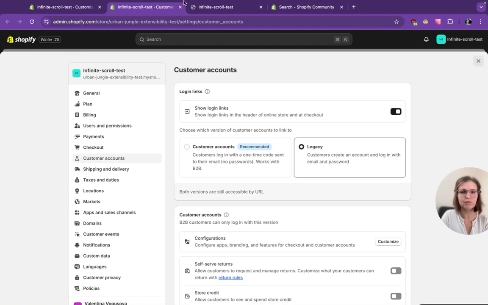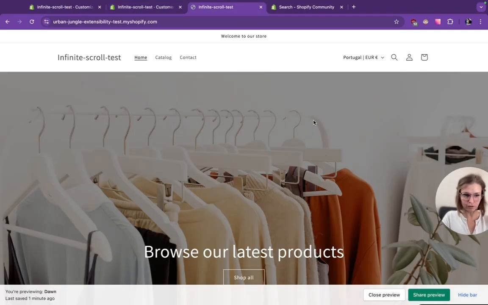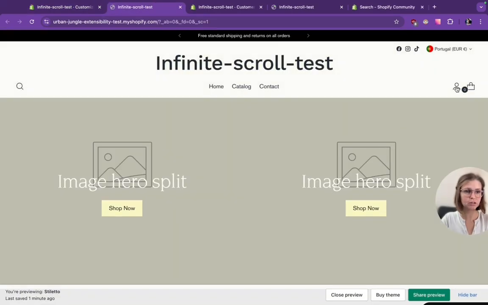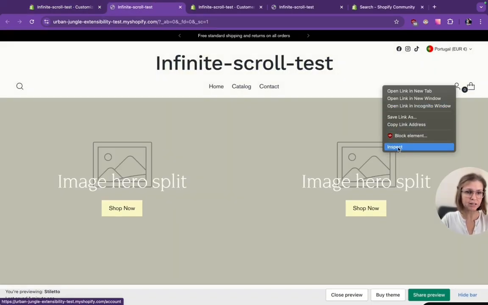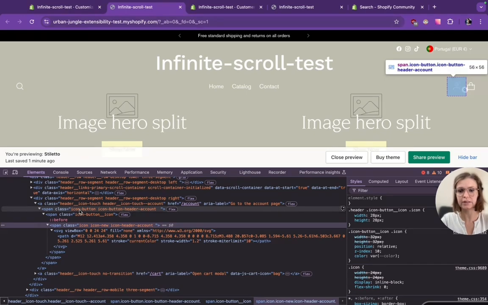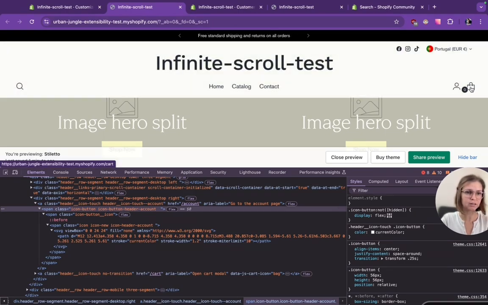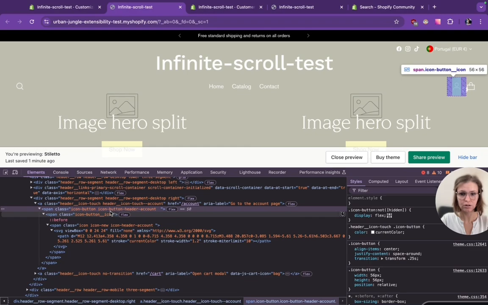Let's do the same thing we did with our footer copyright. We need to open the preview of this theme, and here we can check the class of this icon. Right-click, Inspect, and you can see that there are two different classes: icon-button and icon-button--header-account. Obviously icon-button is the more generic class, and probably the cart icon also has the same class. So let's copy this precise class, icon-button--header-account.